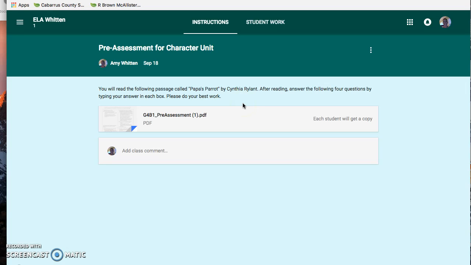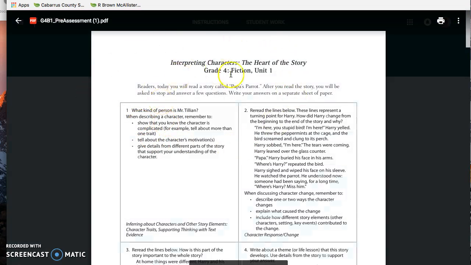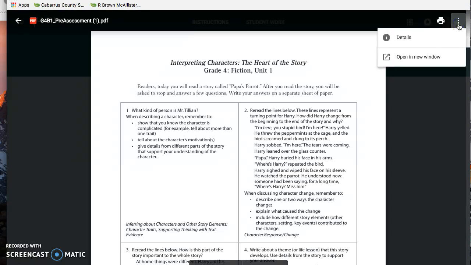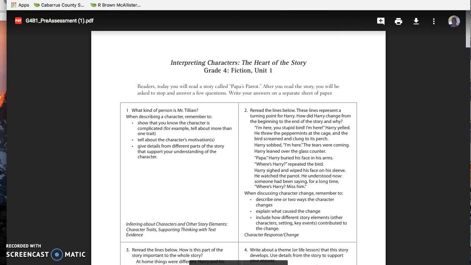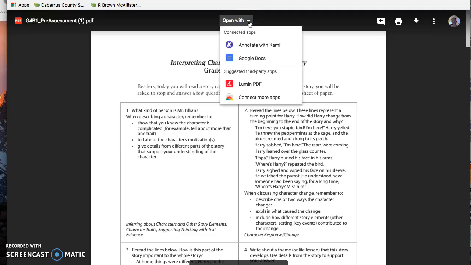All right, so here is where the new tool is going to come in. First, you're going to open your assignment, and it's going to look like this. Okay, now, when you see this, you're going to go to the 3 dots over here on the right-hand corner. Click those 3 dots and then open in a new window. It will open a new tab for you, and now at the top, you should have a little box here that says Open With. Okay, you're going to click the drop down arrow, and you're going to click on Annotate with Kami.